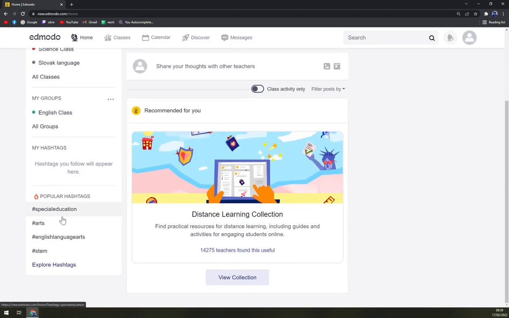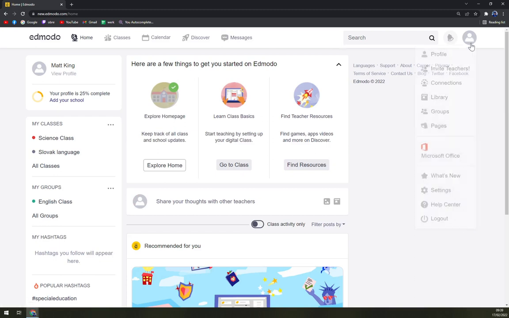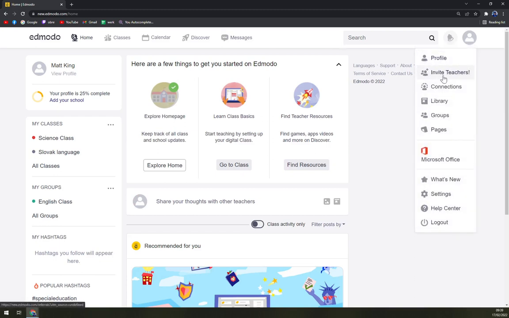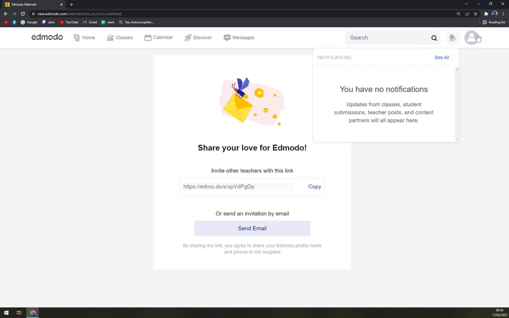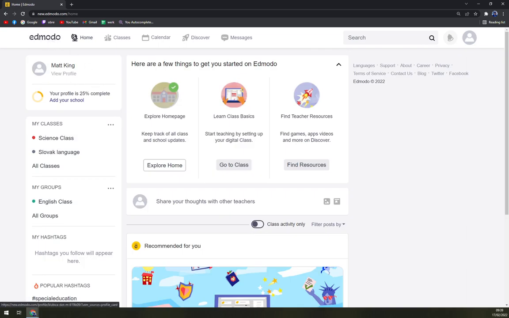Then we have popular hashtags like special education, arts, English language arts, and many more. Then also we have collections here, messages, and all the options that you can create here. With this link, when I go to the top right corner of my screen and click on invite teachers, we can easily invite teachers into our party. So we have the connections, library, groups, pages, Microsoft Office, and then all the others, like what's new, settings, help desk, and many, many more. So anything you'd like to see is there. Basically, it's part of the bundle in Edmodo. And that being said, it's completely free.